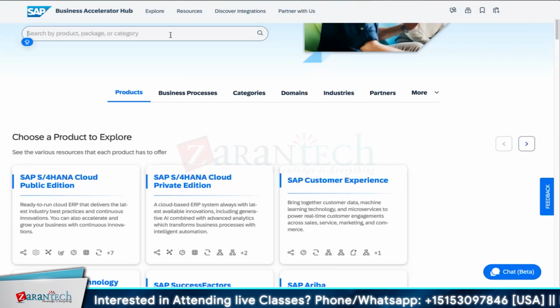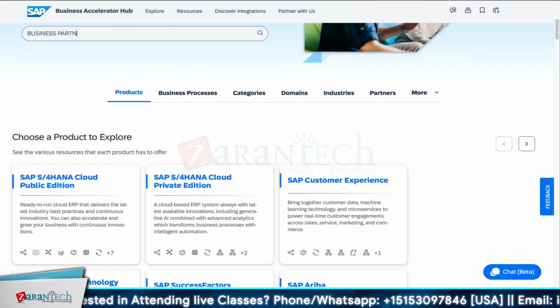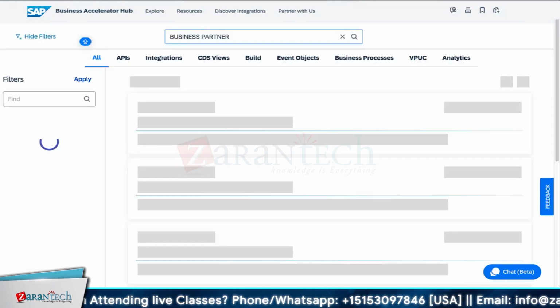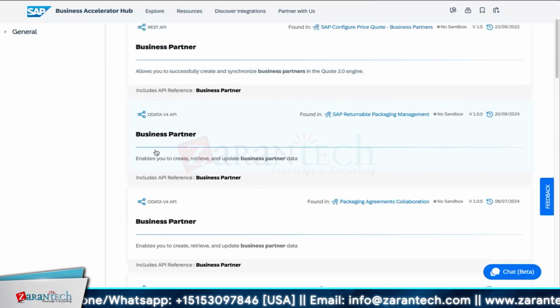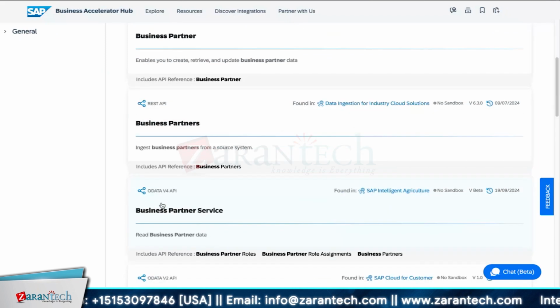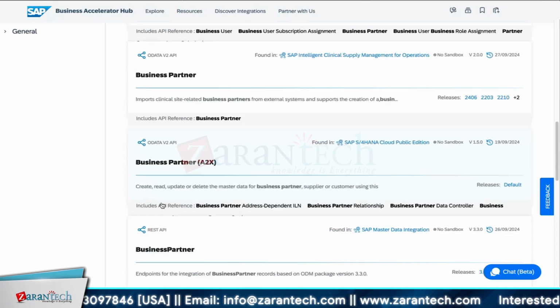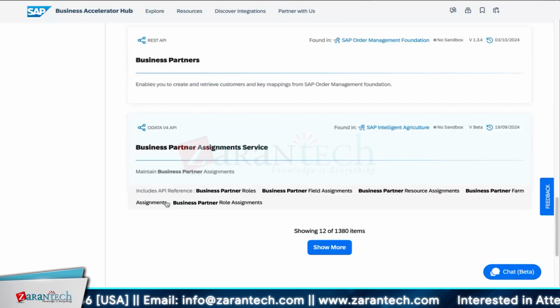So if you want the business partner API, just go for business partner. Search like this. See, this is the REST API. I told you, right? You can see the kind of APIs we are having. Also, this is a REST API. See, this is the OData V4 API. Almost all REST APIs are in OData. That's what I just told you. You won't see other APIs. All REST and OData. Okay.